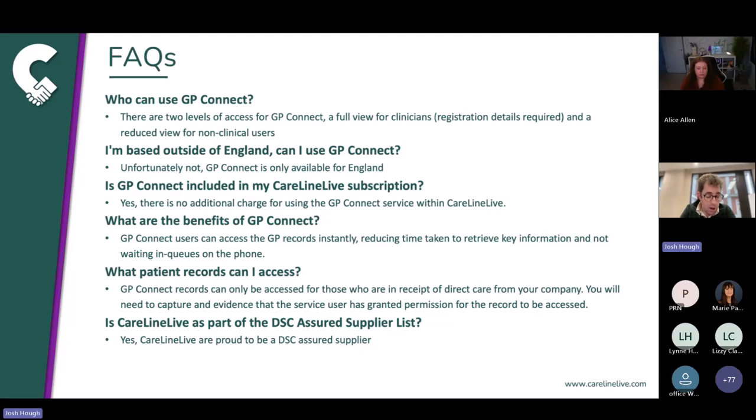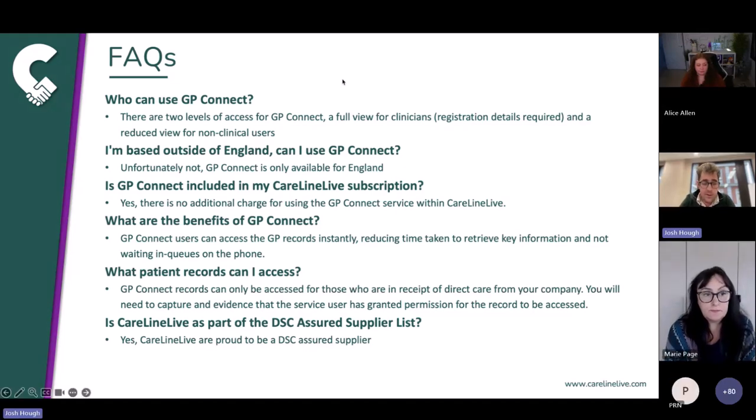And finally, are we part of the DSC assured supplier list, which is the digital social care record? Yes, as part of that, that's why we have access to and why we can give you access to GP Connect.